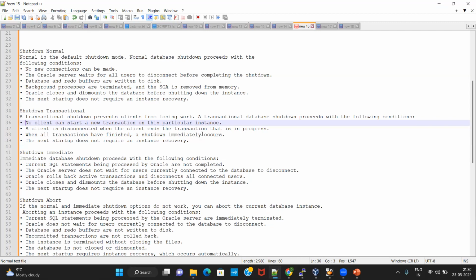So as soon as all the transactions are completed for various users, your database will automatically get shut down, because the users will automatically be kicked out of the database as soon as their transactions get completed. And like it mentions in case of shutdown normal, the next startup does not require an instance recovery. This also does not require an instance recovery at the next startup. So the primary difference between these two methods is this.